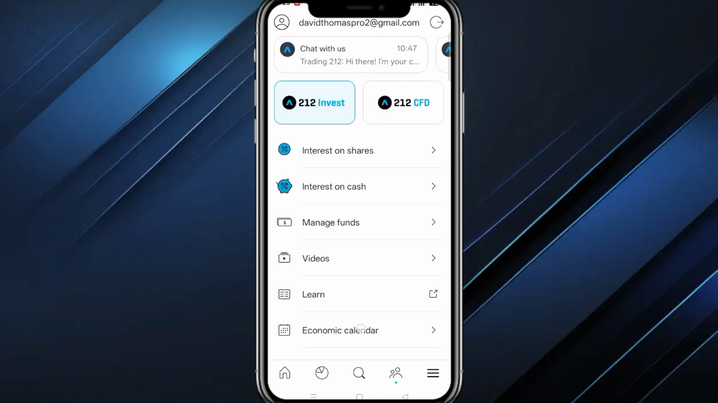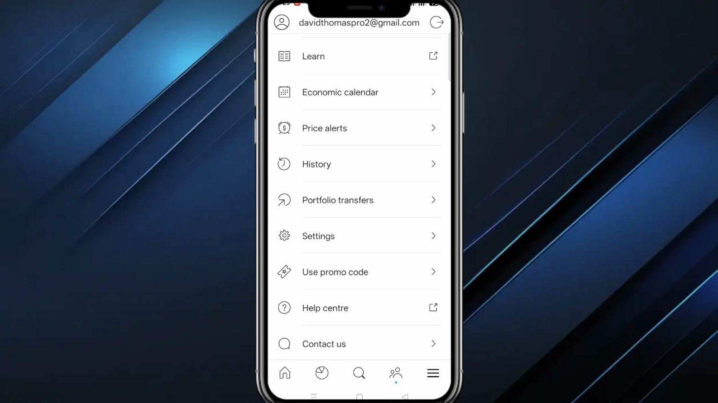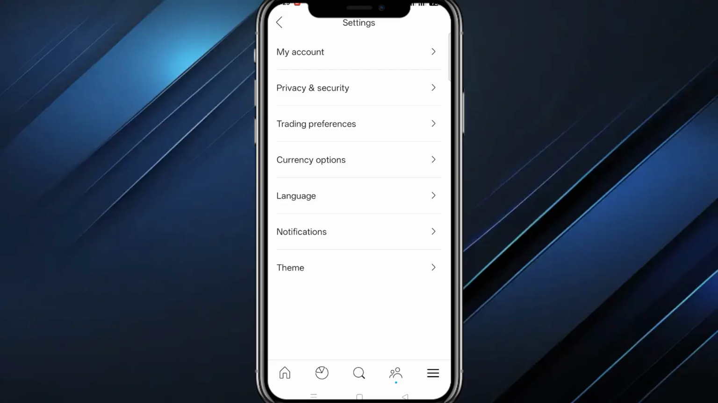Once you're in the main menu, the next step is to scroll down and tap on Settings. This section is crucial because it houses all the options you need to customize your app experience. It's a good idea to explore this area from time to time, as it can offer handy features that enhance your trading experience. In the Settings menu, you'll want to look for Privacy and Security.